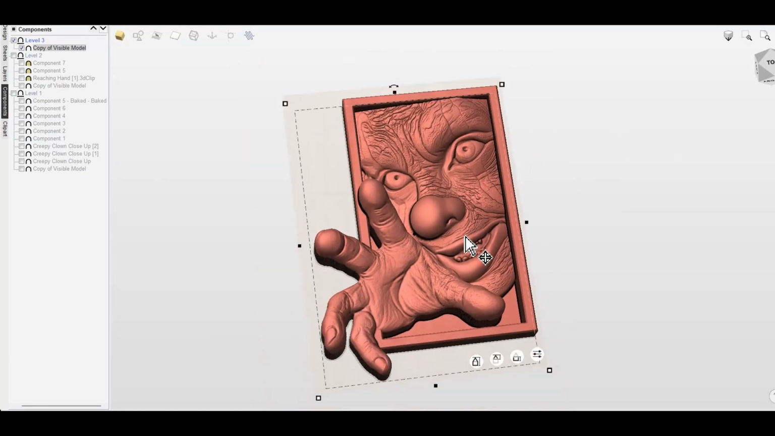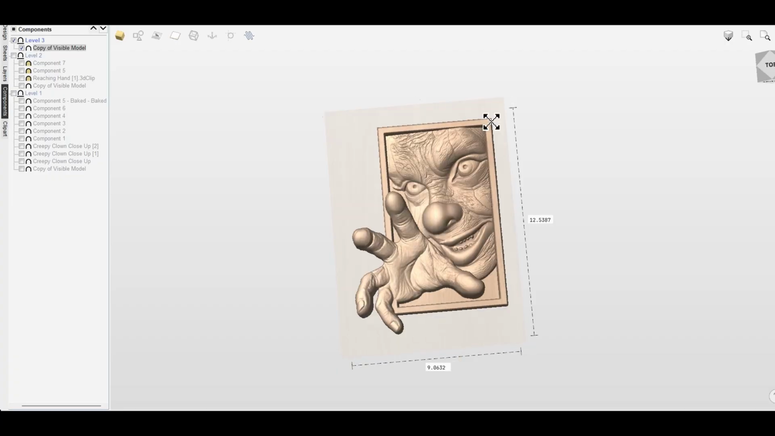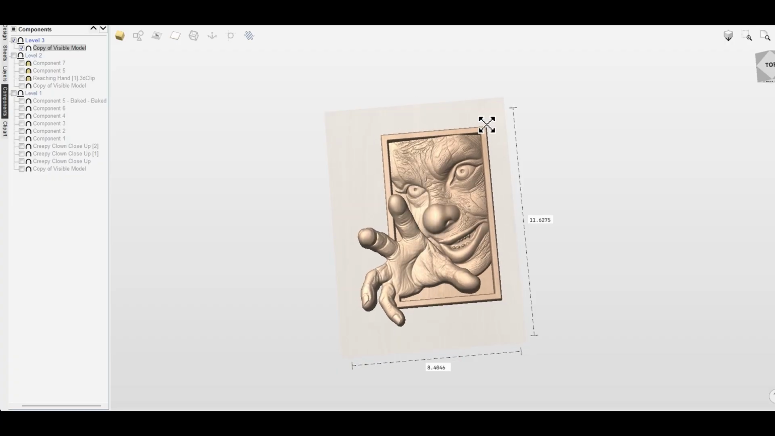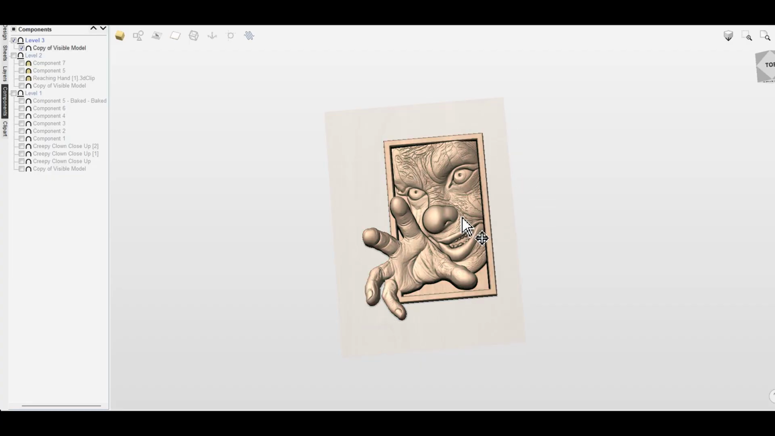So now I can size it. I can bring it down a little bit if I want to. Let's bring it down to 10 inches. So 10 by 7, that's pretty good. And now that brought the thickness down to 1.736.